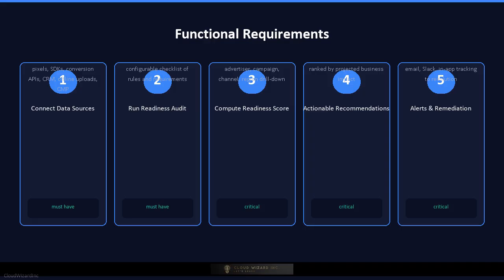First, the dashboard must connect to all data sources: web pixels, mobile SDKs, server-side conversion APIs, customer relationship management systems, offline data uploads, and consent management platforms. Second, it must run a comprehensive readiness audit against a configurable checklist of requirements, such as pixel presence, event schema correctness, required parameters, SDK version, consent status, and identity resolution setup.